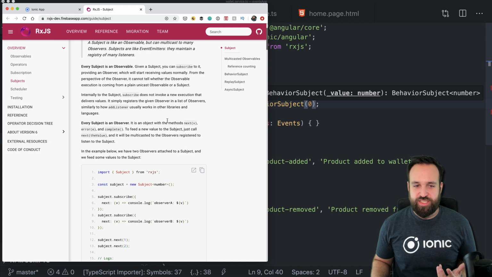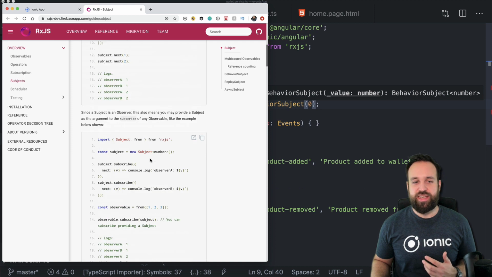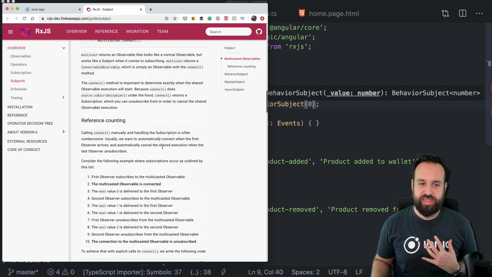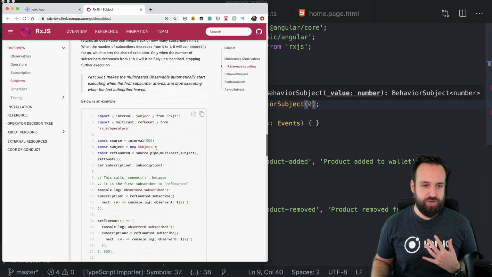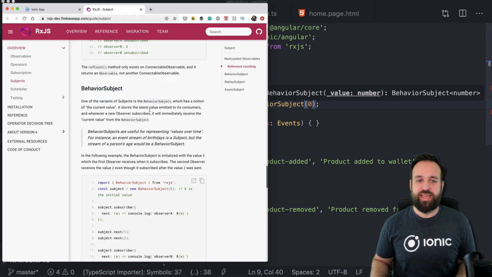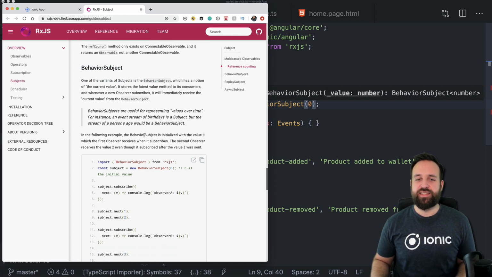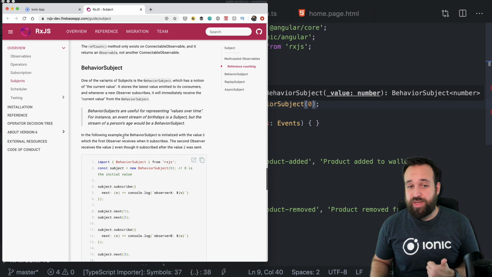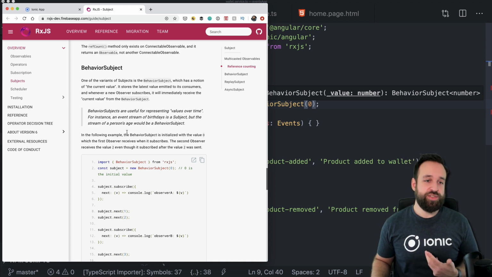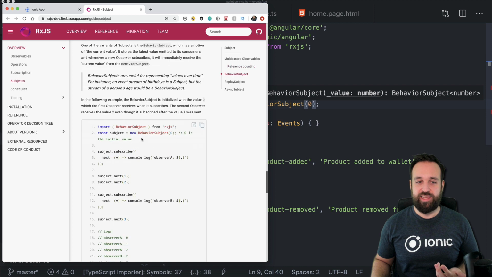There are different types of subjects. There's the regular subject, and one type of subject that you see me using a lot is the behavior subject. There is a lot of information about the general subject, and here are the different types. The behavior subject basically has an initial value and will always emit the latest value only. So this is really great for just sending out an update, and everyone who's subscribed will get the latest value.